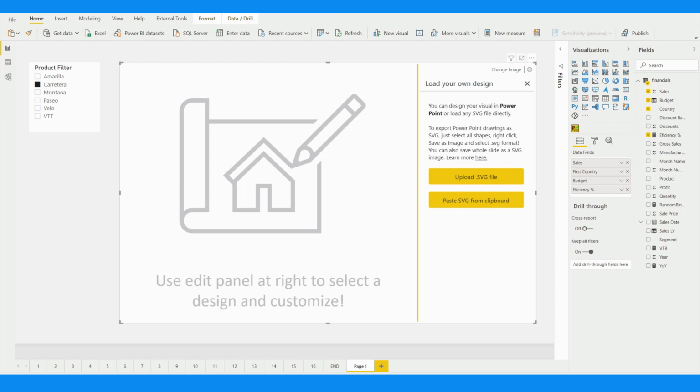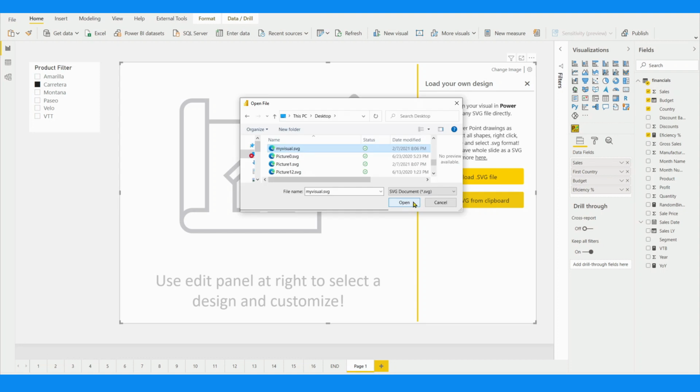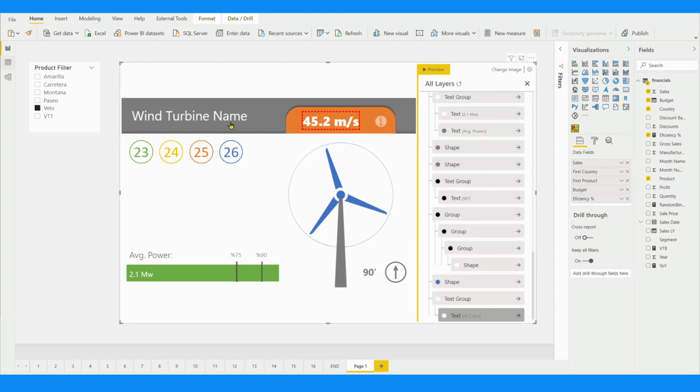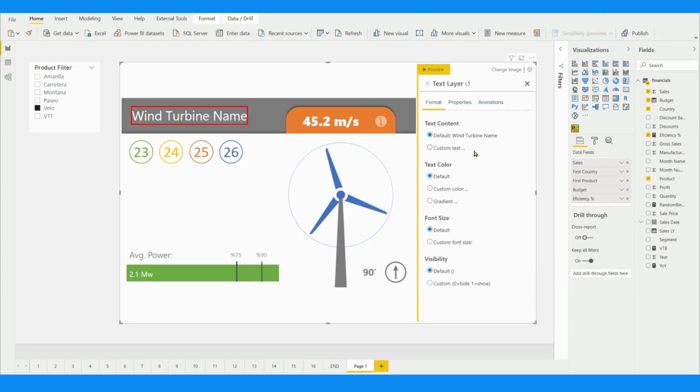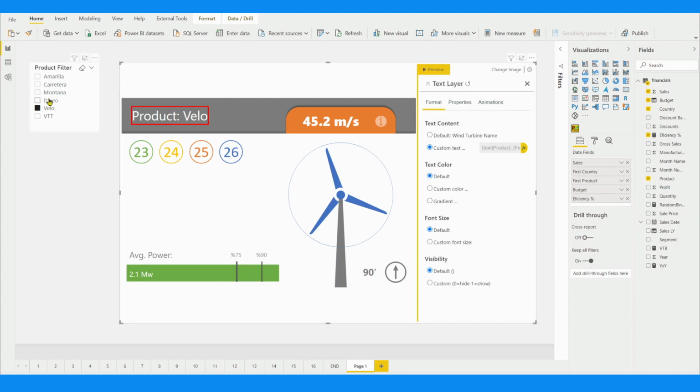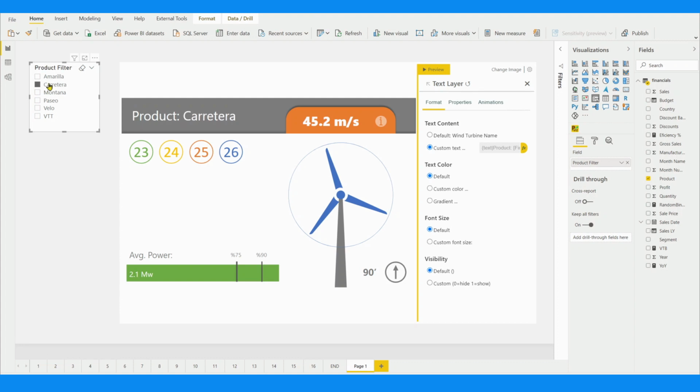We are back in Power BI, and we'll load our design here. We selected the SVG file we created, and it's imported successfully. On the right panel, we have all layers available in our design. We can select layers from this pane, or by hovering over shapes directly. As a first edit, we can bind the value of a text label to a measure. We can modify existing measures here and apply. Now this text label is changing based on slicer selection dynamically.